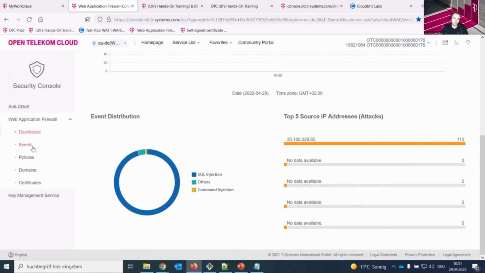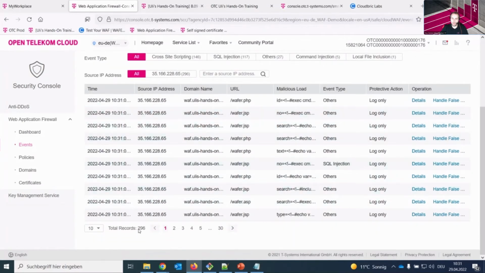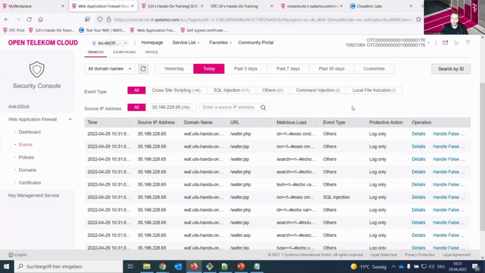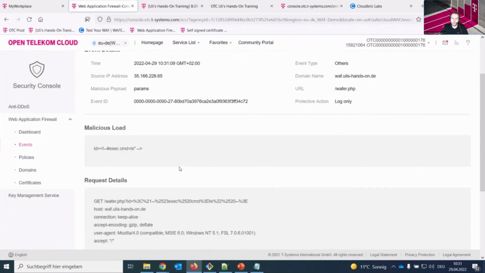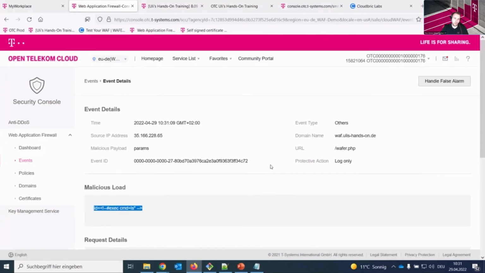So if we now go to events, we will see what is happening. For example, here's an attack. We have multiple attacks which are happening. We have now 296. For this one, you can see where it is coming from, to which domain, from which URL, what is the payload behind it, what kind of event type it is, what is happening. And you can also go into the details. Then you see the malicious load and also the request details for that one. The protective action of this one is currently log only because we did not configure anything.